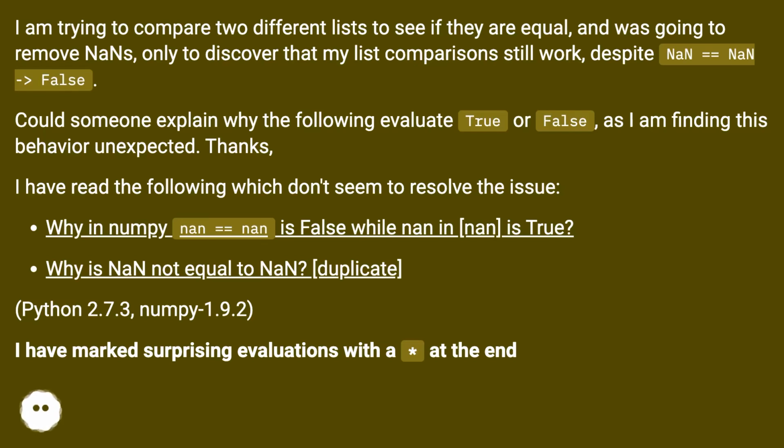Thanks. I have read the following, which don't seem to resolve the issue. Why in numpy, nan == nan is False, while nan in [nan] is True? Why is nan not equal to nan? Duplicate. Python 2.7.3, numpy 1.9.2. I have marked surprising evaluations with an asterisk at the end.